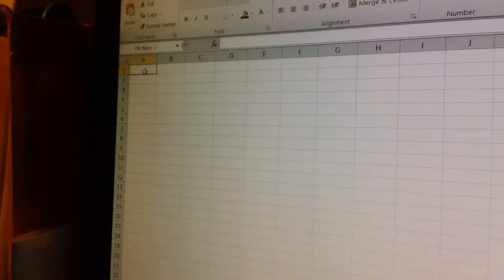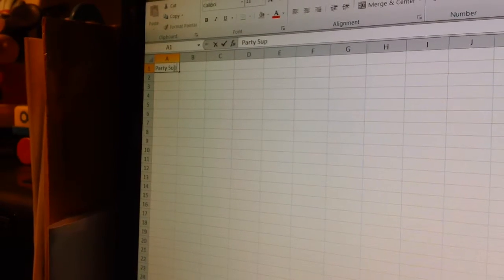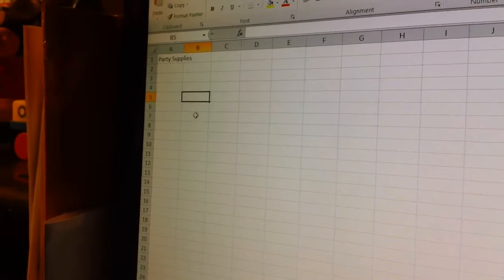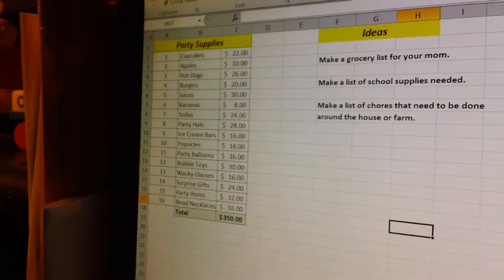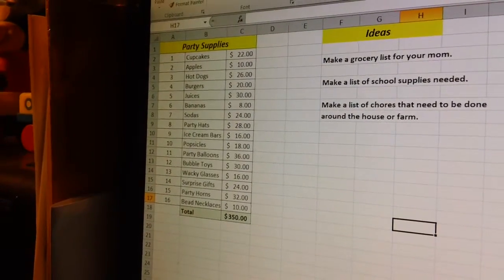So, first thing we're going to do, you're going to have this, and let's say up here you're going to type in party. Okay, that's all you're going to do for right now. Okay, and then you'll see that we're going to turn that into that later on, but what we're going to do right now, we're going to number them. There's 16 items here. So I'm going to show you a couple tricks on numbering.